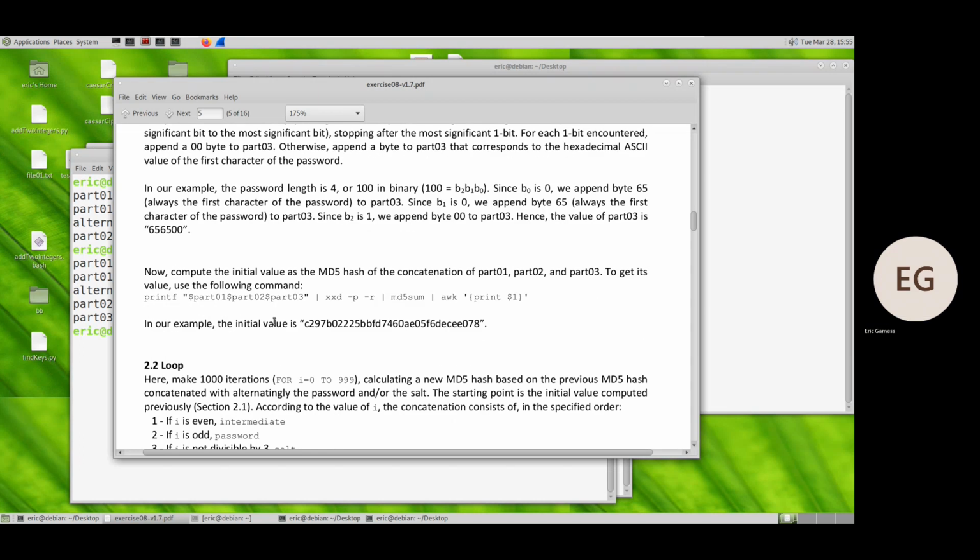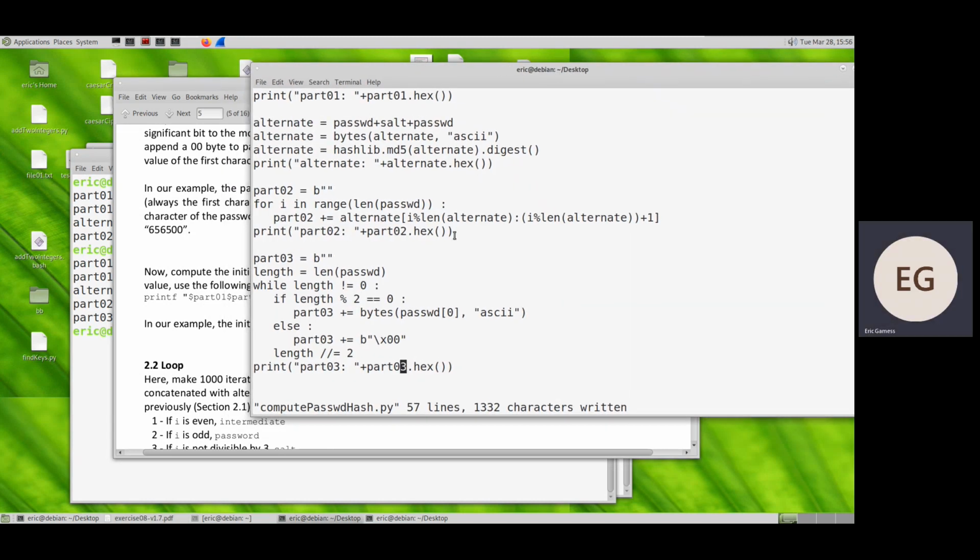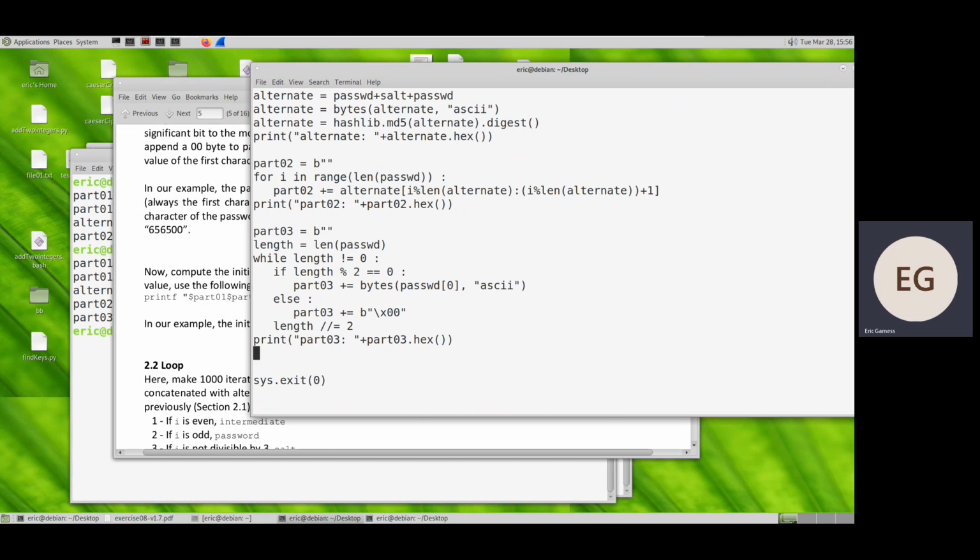So now, oh no, we have one more step in the initialization part. We need to concatenate part 1 with part 2 with part 3 and compute the MD5, and we should get that. And we are going to call that intermediate. Okay, so I repeat, we need to concatenate part 1, part 2, and part 3, and compute the MD5. And in our example, we should get this value. So let's do it. And the result, we are going to call it intermediate.